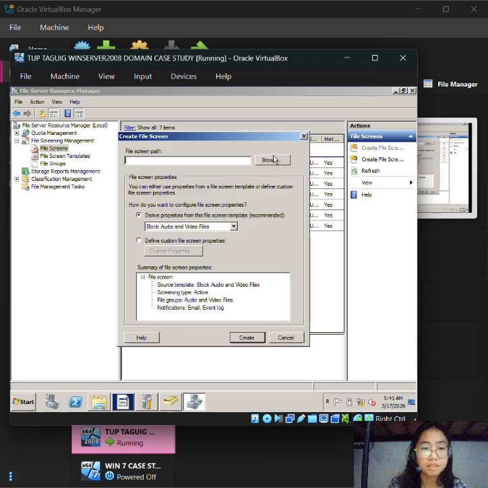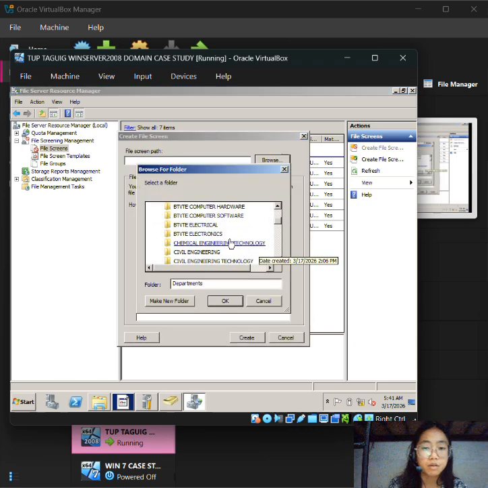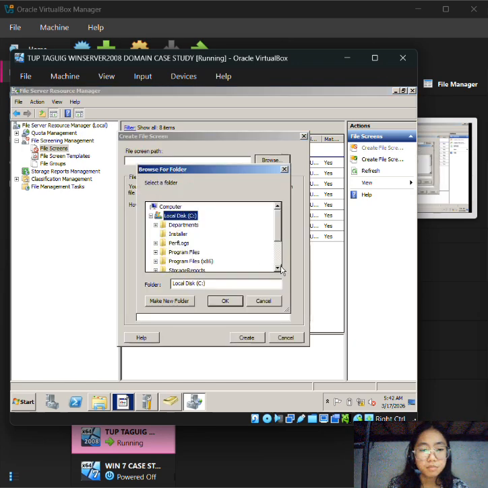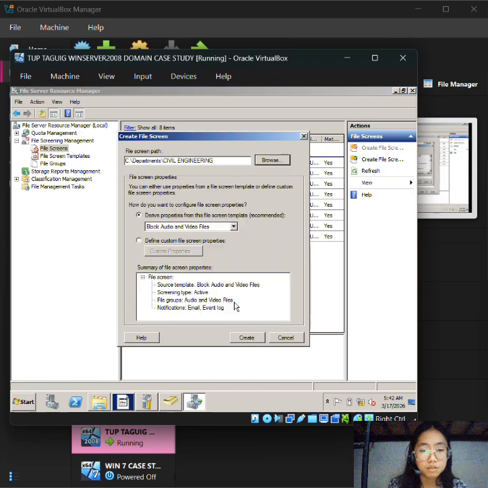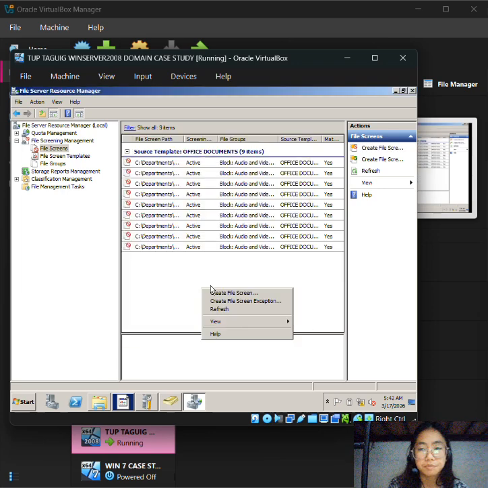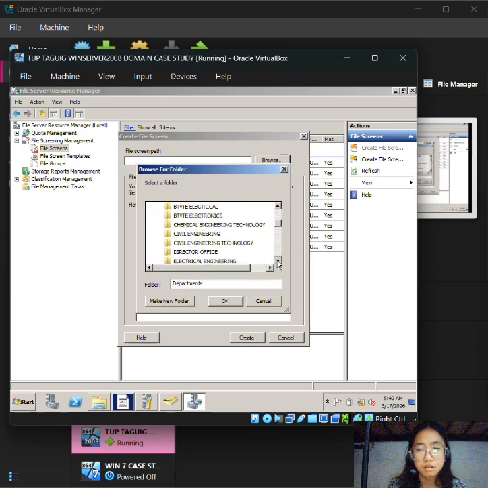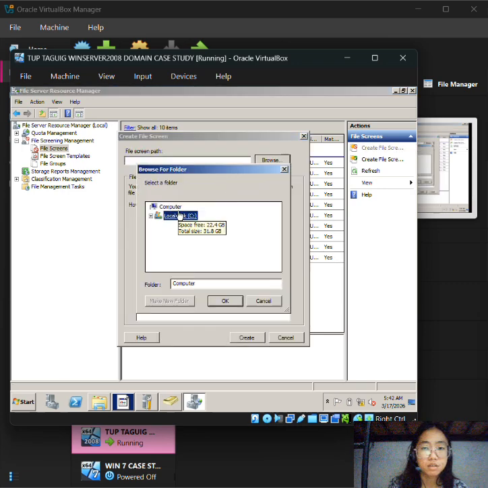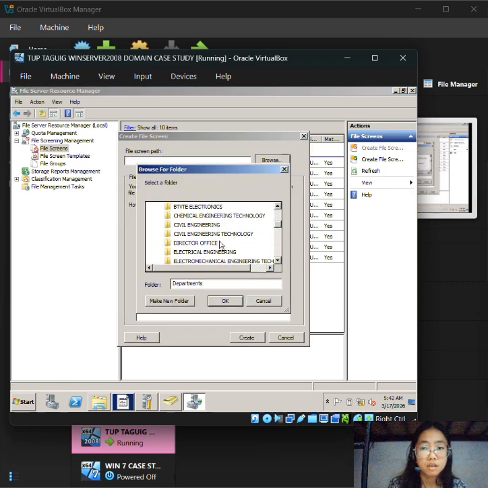So I will assign all the departments for this setup in the file services management. I already created an installer folder that contains application files. This folder is restricted so that only the administrator has access, and it can prevent the unauthorized installation of software.